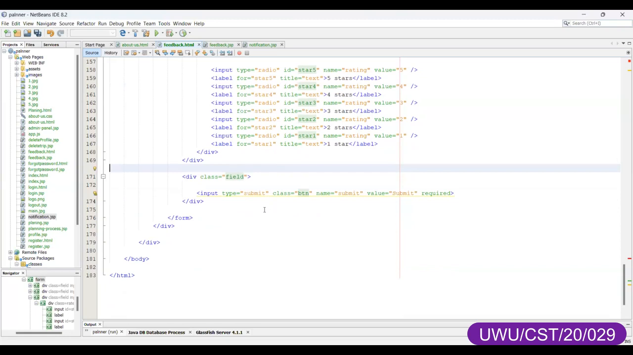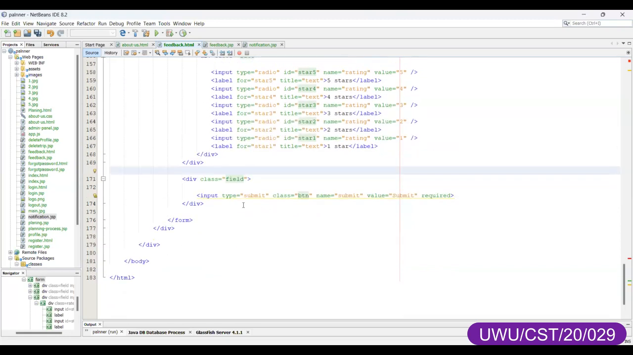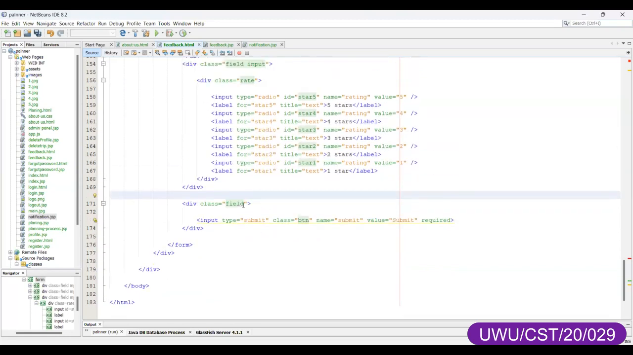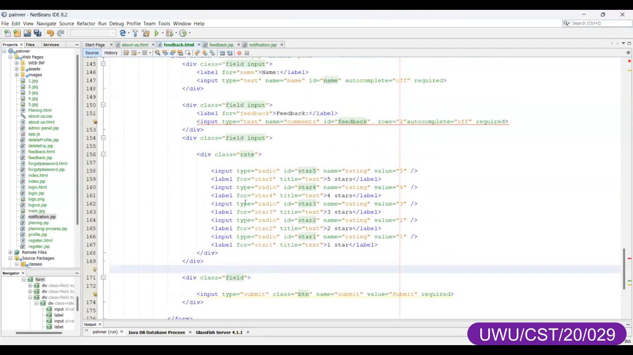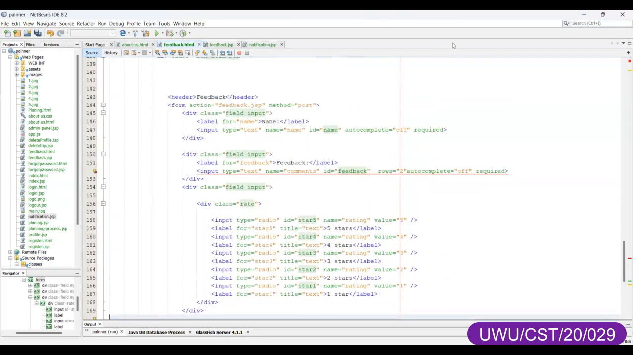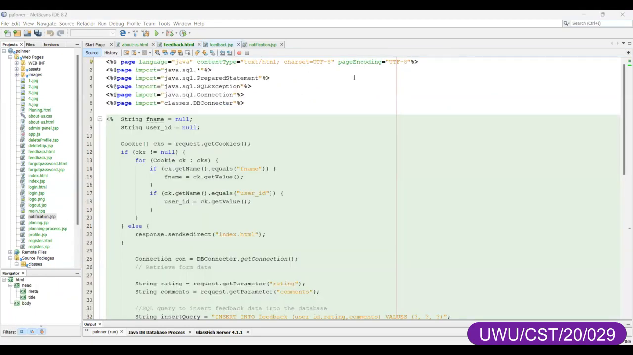The form action is set to feedback.jsp, which suggests that when the user submits the form, the data is sent to the JSP page for processing and storing in the database. This is the feedback.jsp file. This code handles the submission of the feedback form and inserts the data into the database.